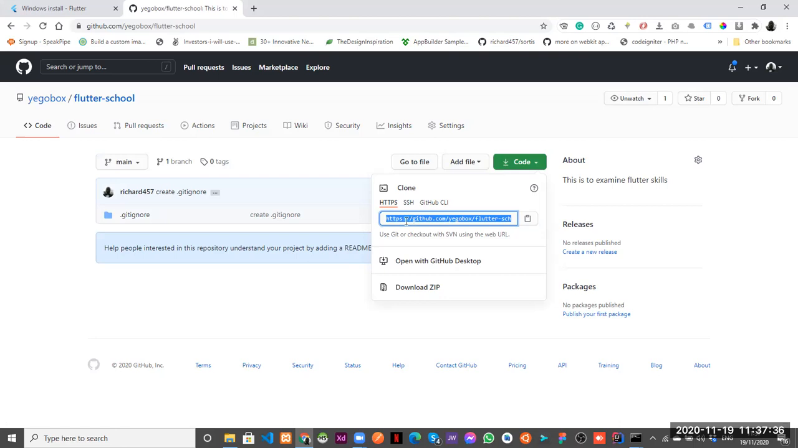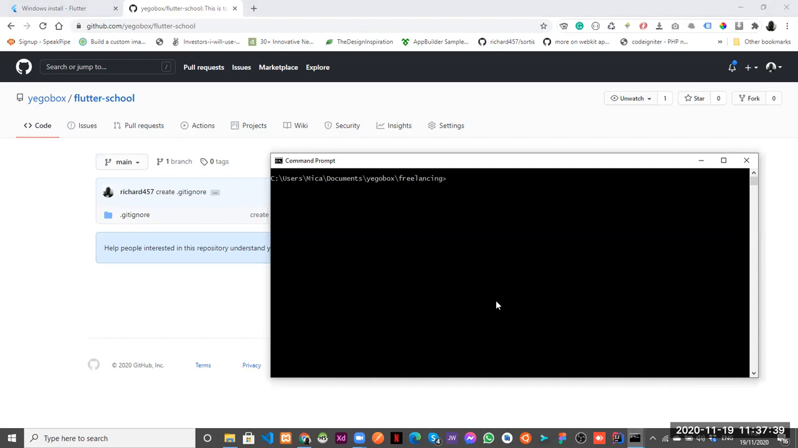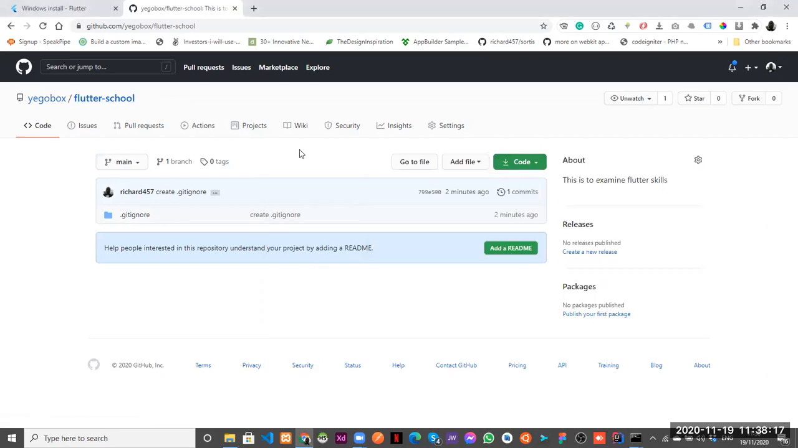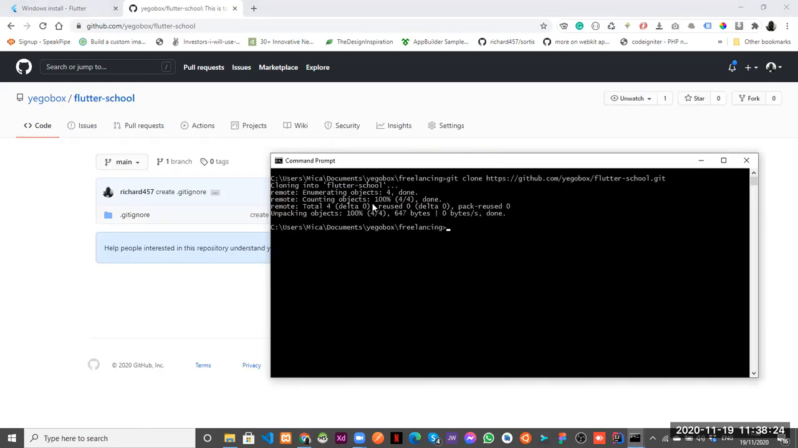You copy this URL, and you come to CMD, and you write git clone, then you paste the URL of the repository that you want to clone. Then you hit enter, and it's going to take this folder and put it on your local machine, and that is what we call cloning. Cloning is like copying the folder from GitHub down to your local machine. So you can see that cloning is done.